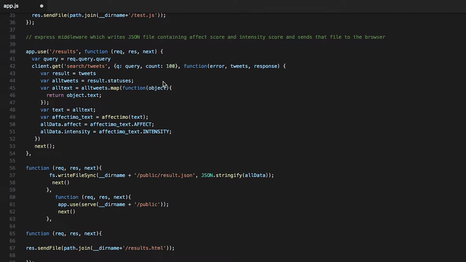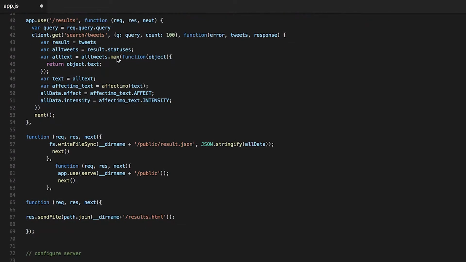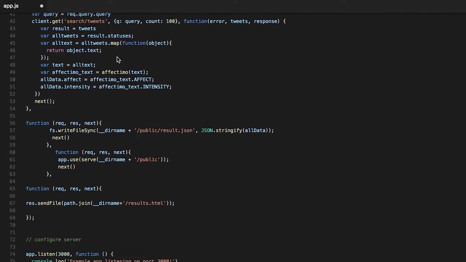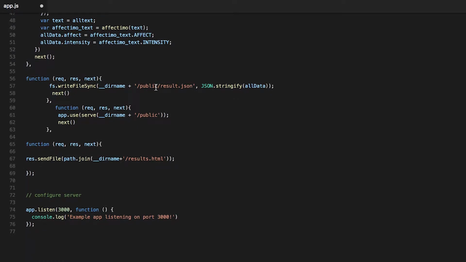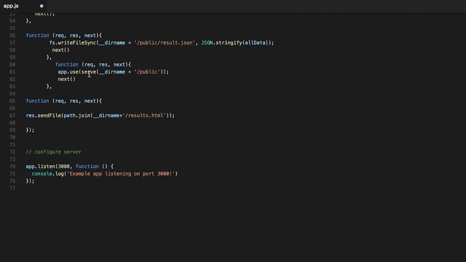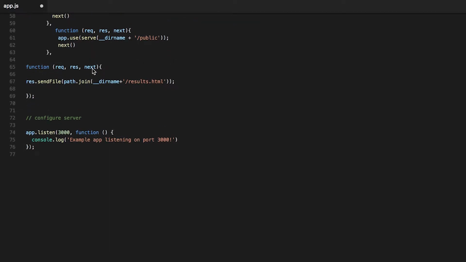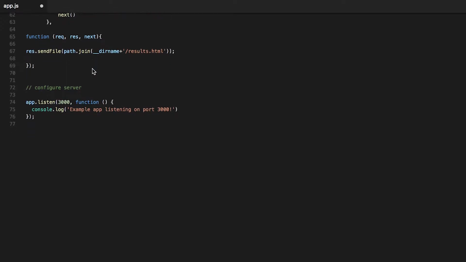into middleware. And this basically is the meat and bones of MobFeed, where we make this Twitter call with the search using the input from the user. We parse it, we run the Affectimo on it, and then we go to the next piece of middleware which writes that data as a file, and then we go to the next piece of middleware which shares that file and allows it to be accessed within the browser, and then finally we close the middleware and configure the server.